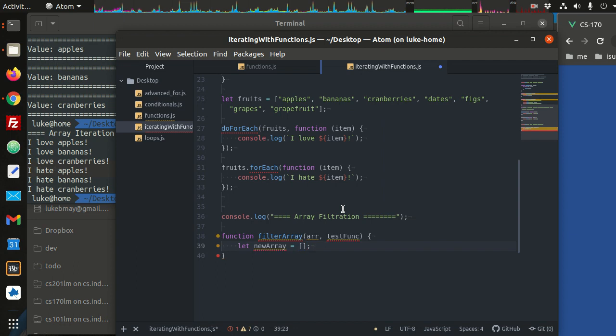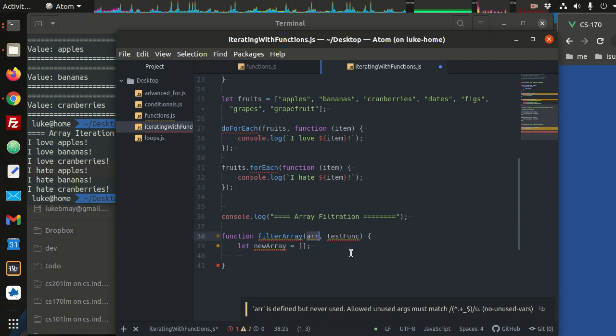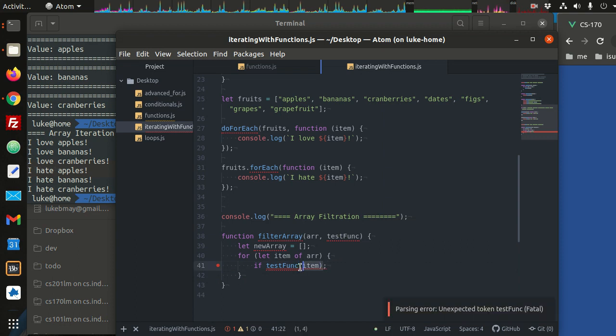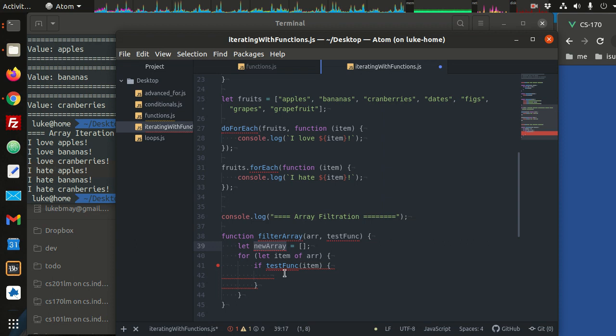Okay, so I've got some new array, a new array, and this is empty. Right? So I want to iterate over all of these items. So I can use my for item of array, right? So that's for let item of array. Right? And then for each one of these items, I'm going to say if the test function, I call the test function passing in the item. Right? So if this test function returns true, then we're going to add our item to the new array. We're going to say newArray.push. That's how you add something to an array, and you push it to the very end. So this appends it to the array.